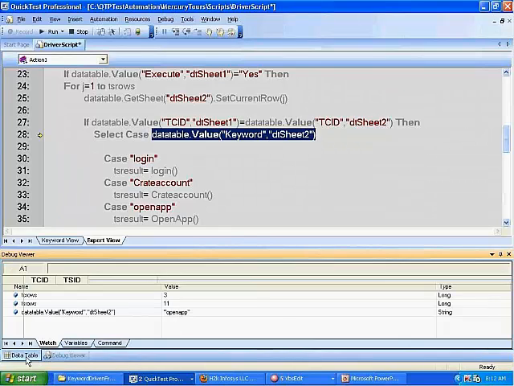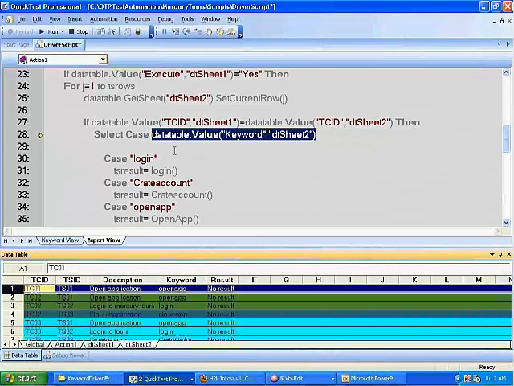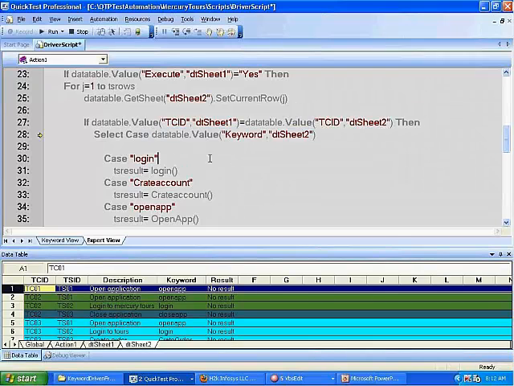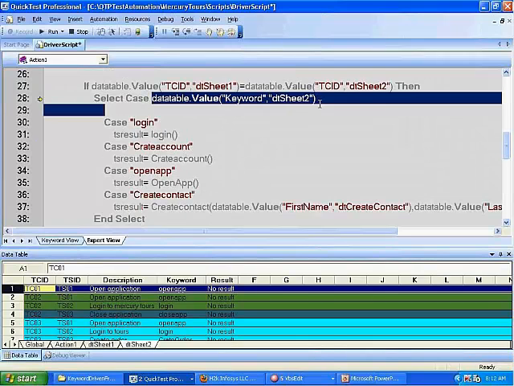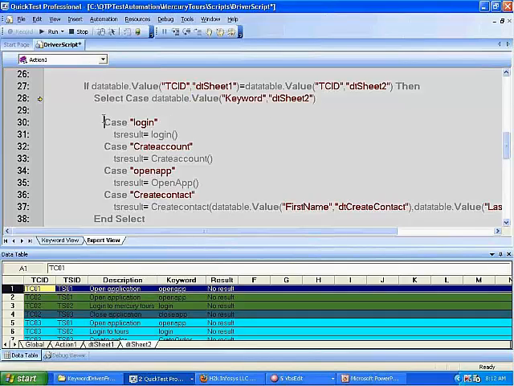So now it's going to check which case matches here. Here you are using the select case statement, so the case is open app. And now it's going to match. Is this open app? No. Is this open app? No. Is this open app? No. Is this open app? Yes. Then it's going to trigger that particular function, the open app function.